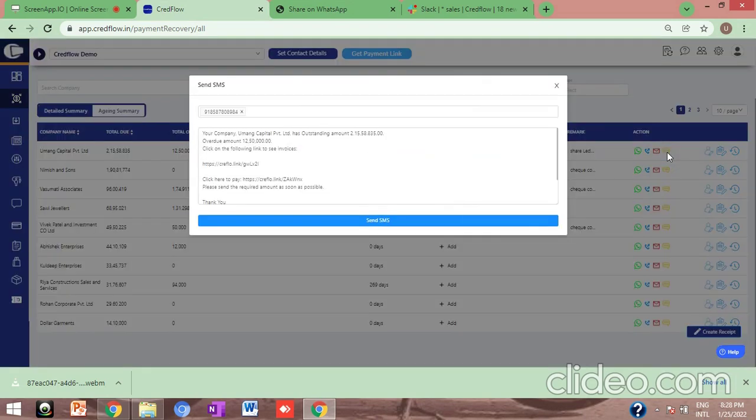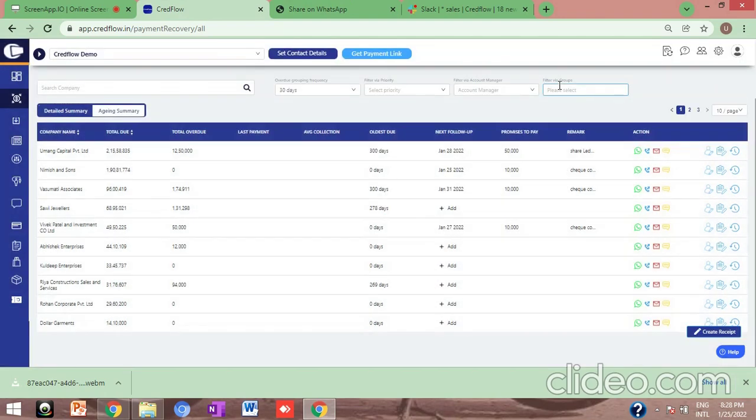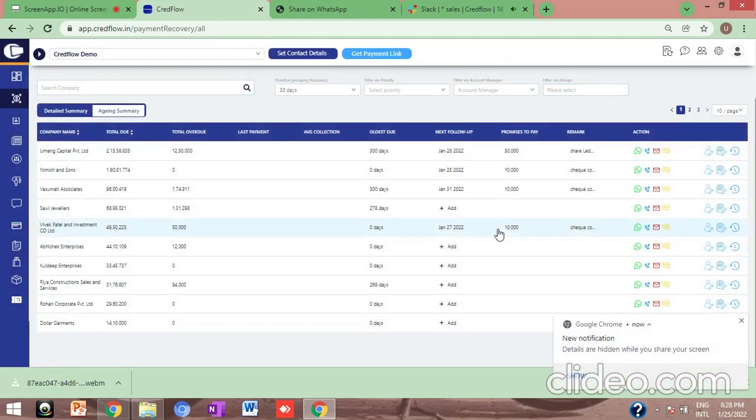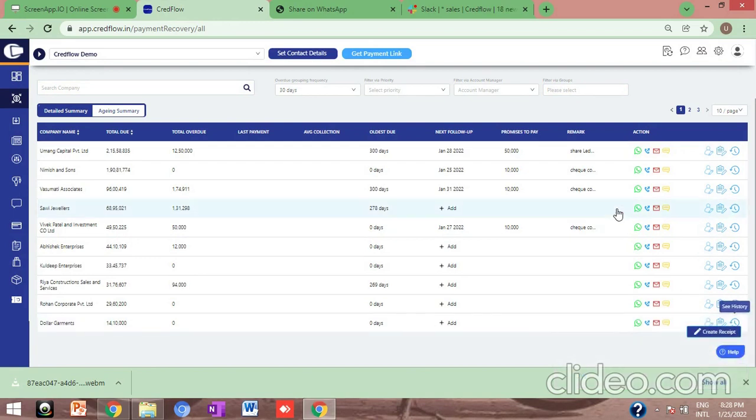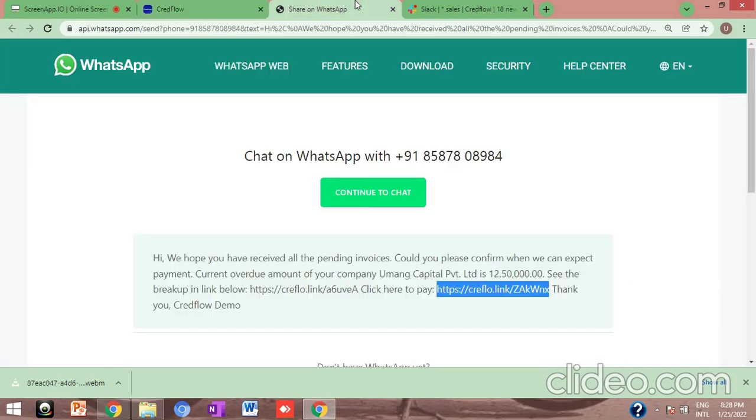And in the SMS, with the written content, we share two links to see the invoices, that is the overdue invoices, and also the payment link, such that if they want to pay online, which we have seen recently, where we set the payment gateway feature, they can pay accordingly. So the same link is being shared over WhatsApp also. WhatsApp is a manual process where you need to click on WhatsApp and you will be redirected to the WhatsApp website and you need to continue to chat to send this message.